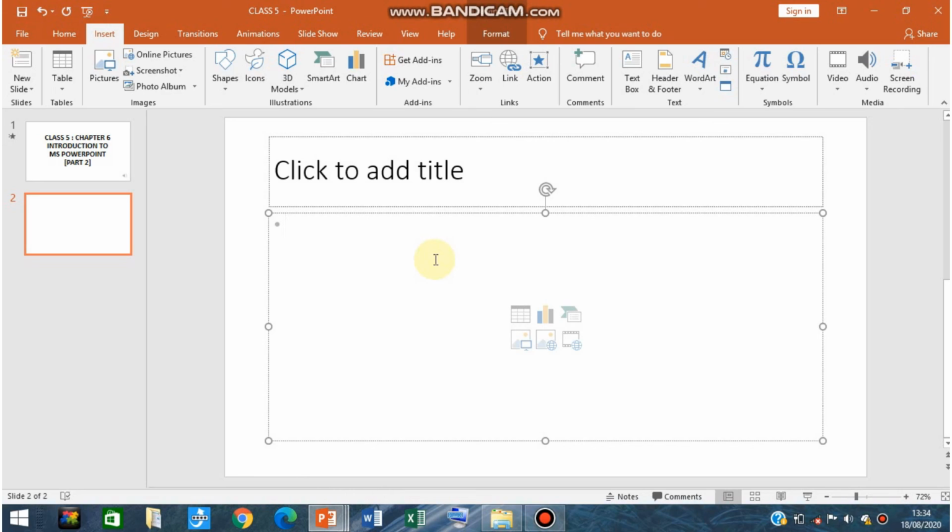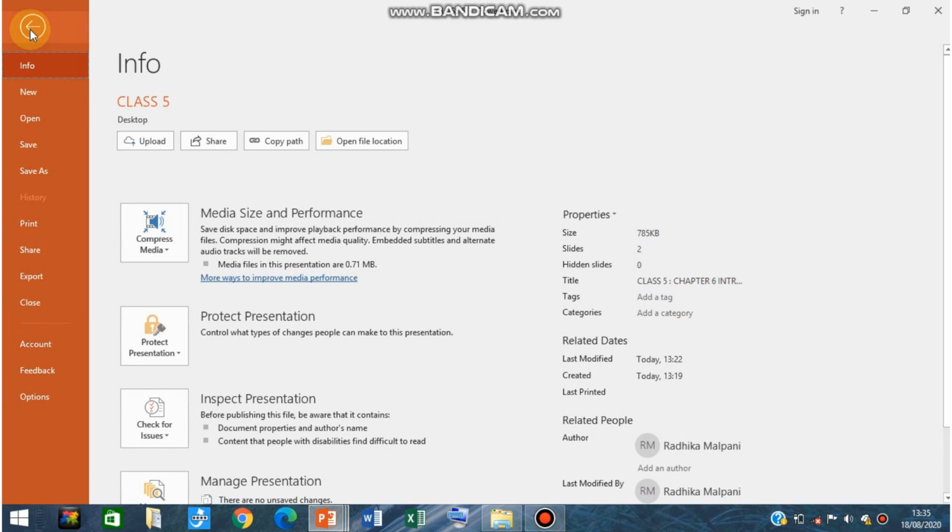Then next is how to close the presentation. Now how to close the presentation, you can choose here at the top right corner of the screen, there is one option of cross. You can click on that. Otherwise, you can also go to the file tab. After clicking on the file tab, at the leftmost corner there is an option of close.